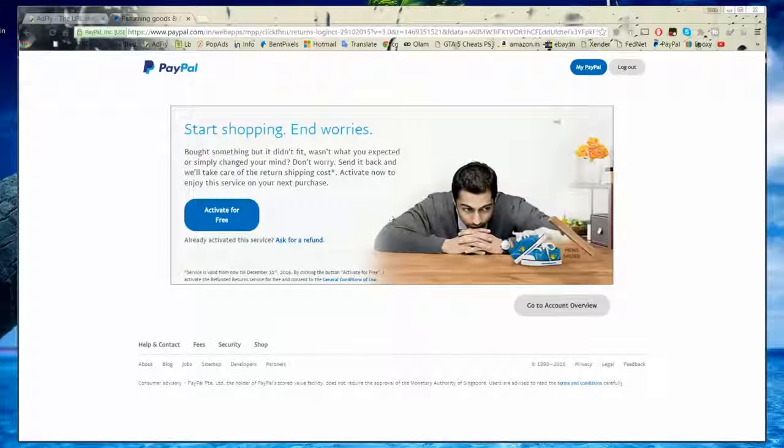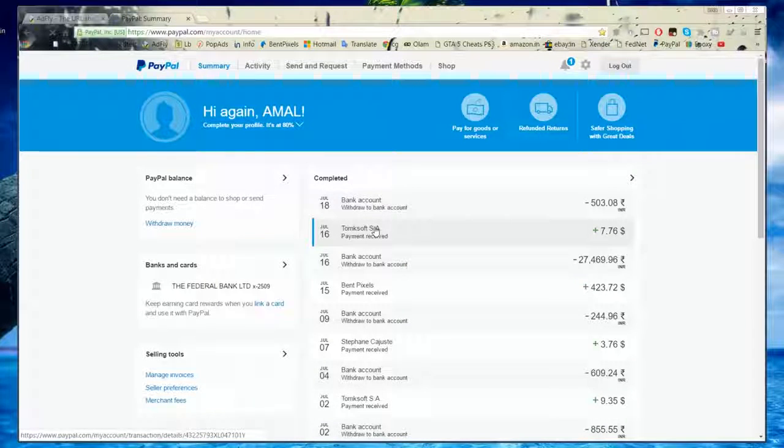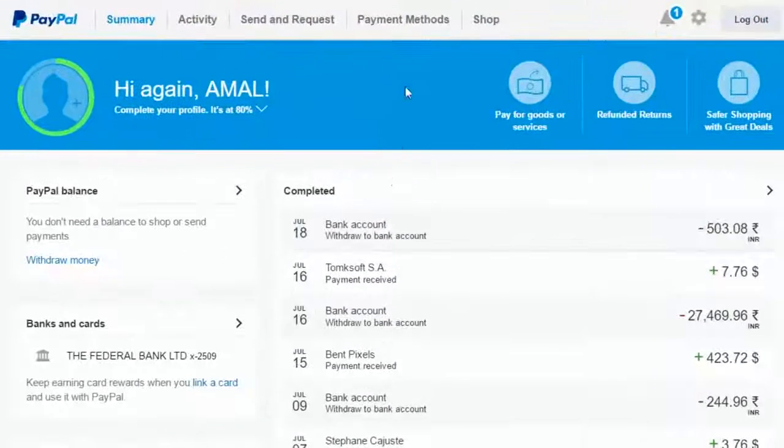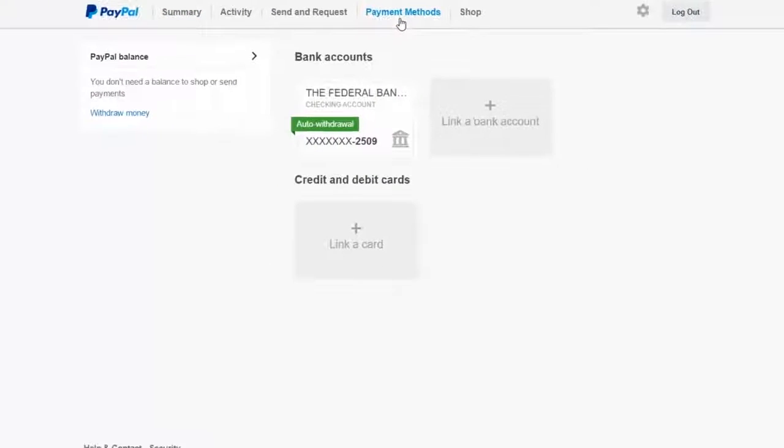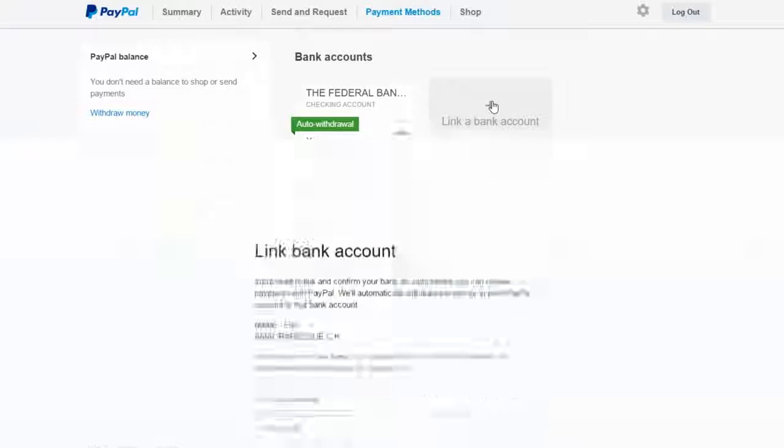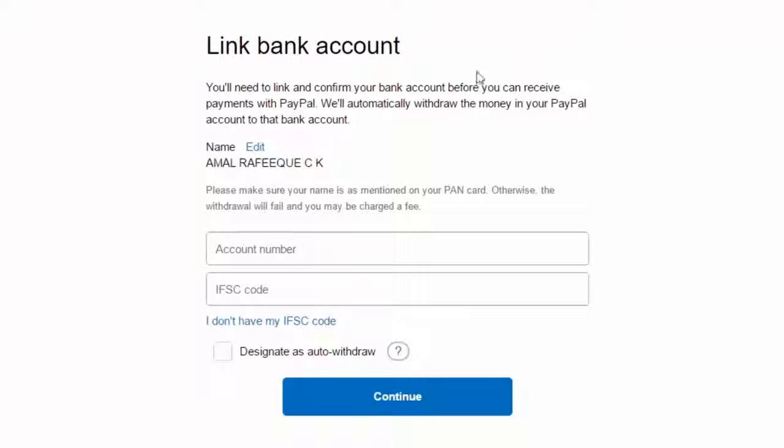Okay, once you've created the account, just link your bank account with it. You can do it by going to the payment method on PayPal. You will see the payment method option on the top side. Just click on it and you will get here. Now you need to click on here, link a bank account, and enter your bank details like account number, IFSC code and stuff like that. They will ask you for more details.